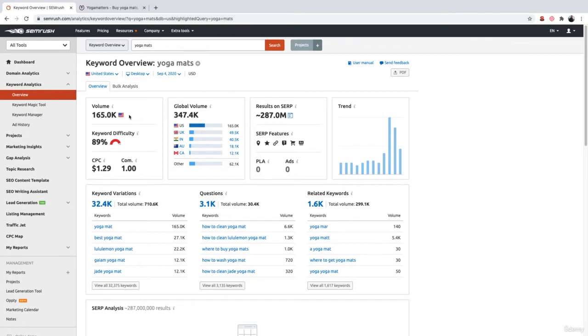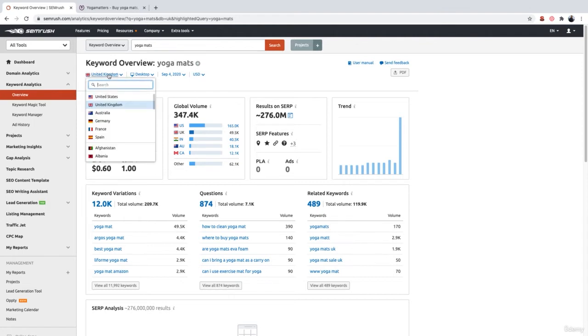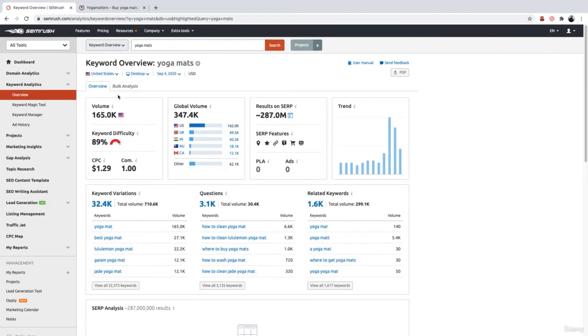Now, if you're not based in the US or you're simply targeting a country other than the US, then what you can actually do is go over to the database option, which is right here, and then simply select another country. What that's going to do is show you the total monthly search volume for that keyword in the specific country you selected. However, for the purpose of this training video, I'm going to go back and simply leave it as the United States.